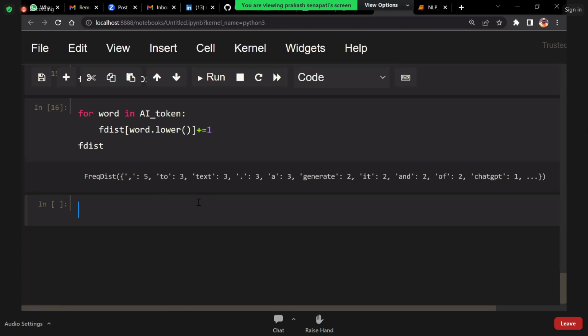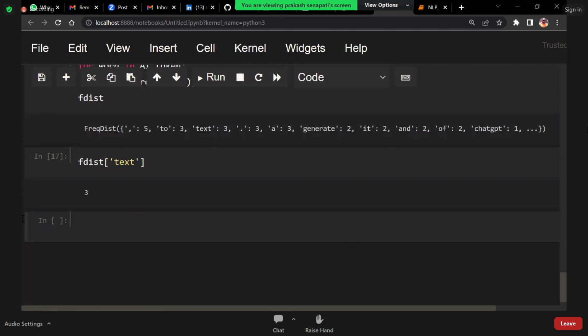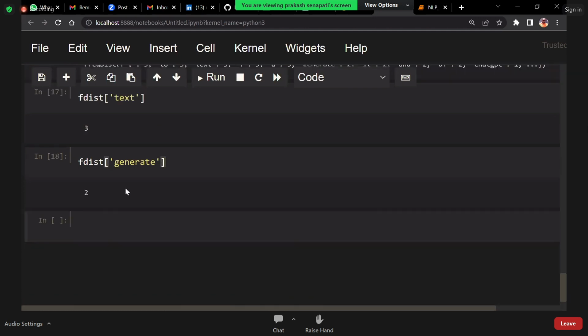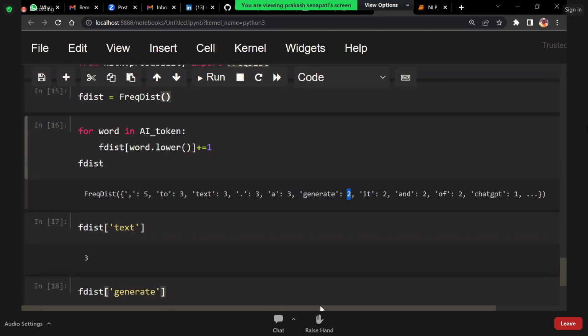I hope you understand now. So the next one, fdist, I wanted to check individually now for frequency distributions, and there is a word called text. So let's copy it. How many times does it repeat, guys? 3 times or not? Same output we got. And now let's copy this into fdist, and you can use tab every time to get the information. Generate, let's check, 2 times, isn't it? This generate 2 times. I hope you understand.